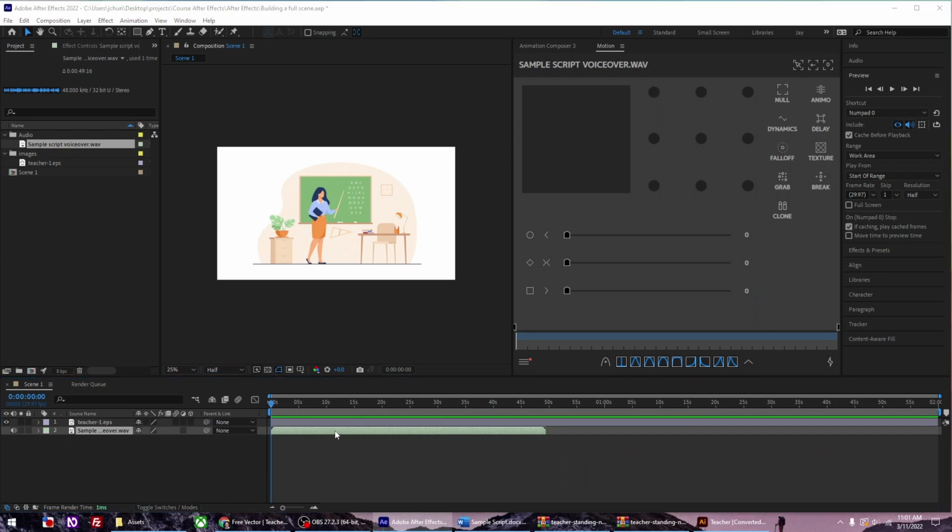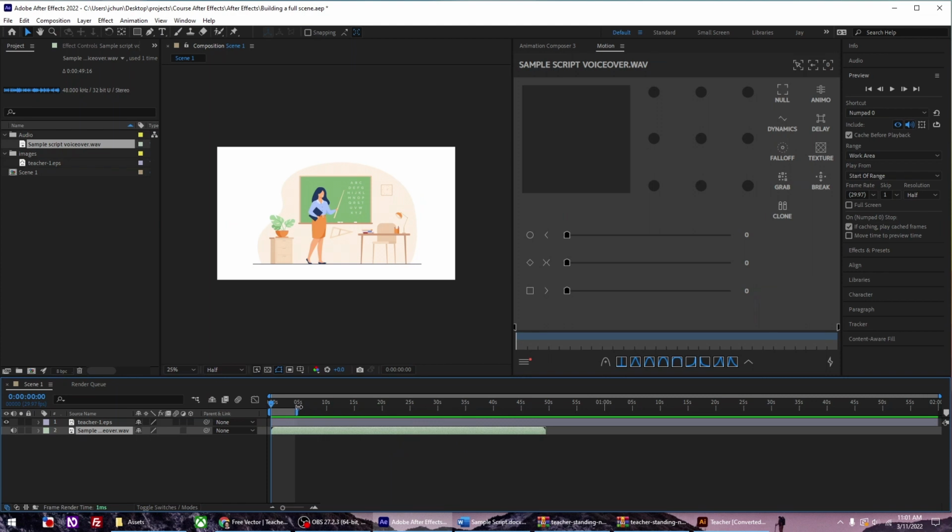Let's preview the first 5 seconds. Again, we can use our work area to shorten the section that we preview, and then you can click the preview button in the preview panel, or the shortcut is here, number pad 0, or you could change it to something else. So I'm going to click the number pad 0.